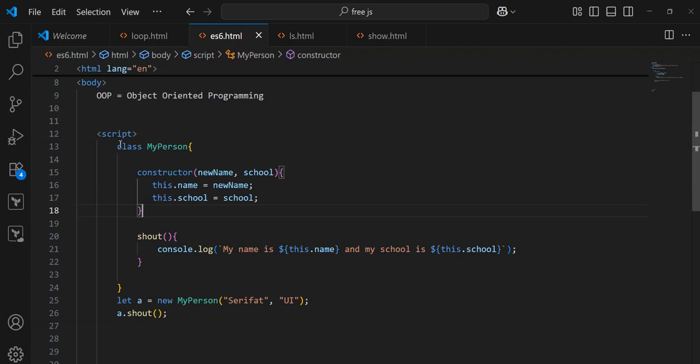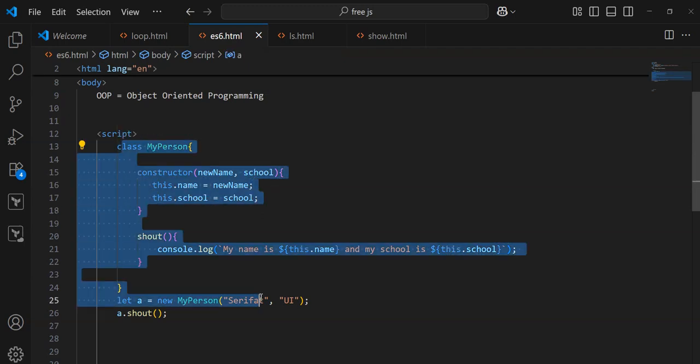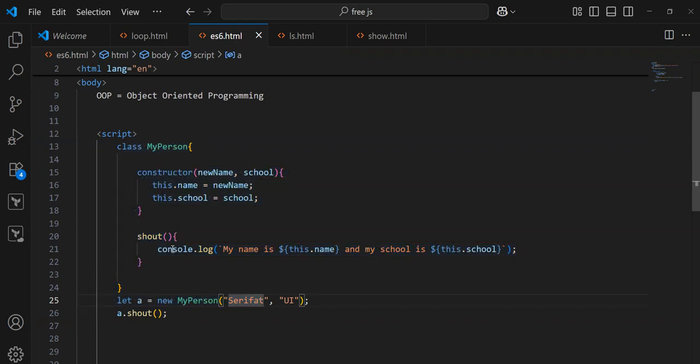Explained to us that a class is a blueprint that is used to create objects. And inside the class, you can have properties and methods. Then this is a method of this class. Shout is a method of this class. We also discussed constructor. Constructor is a special method that is automatically triggered when you create a new instance of that class. Then we also talked about this.